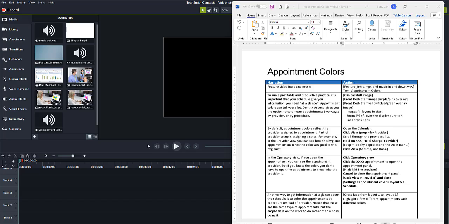Today I'm going to demonstrate some video production techniques for a video tutorial that I'm working on using TechSmith Camtasia version 2018. Up here on the screen you can see I have a script that I'm following. The video will be called Appointment Colors, and I'm going to be showing you the first couple things here where we're going to be working with some assets in the very beginning. We're going to be laying in some images, so I'm going to show you some fades and some zooms I'm going to add to those images.